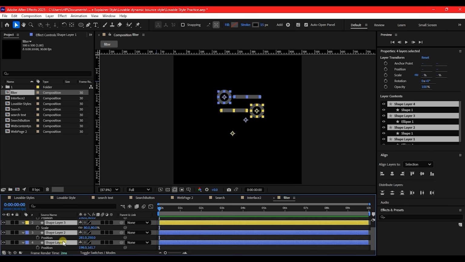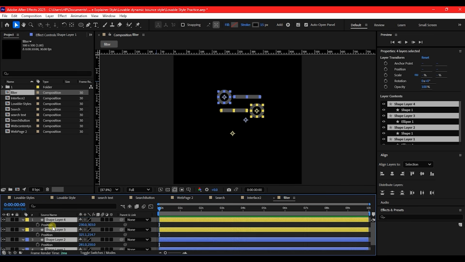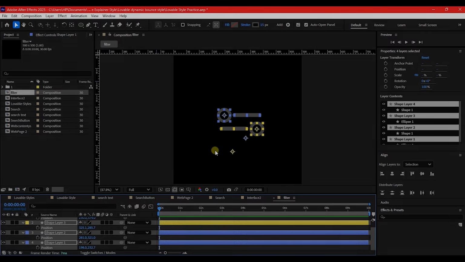So I'll Control A to select everything, then hit P on the keyboard to reveal the position property for all of them. So remember, with this version of After Effects, if you are using the top layer to move these things, only one is going to move. So we'll have to go to the bottom and use the bottom layer. Remember, it must not be perfect. This is okay. So I'm going to use the same step to create the rest of the icons.